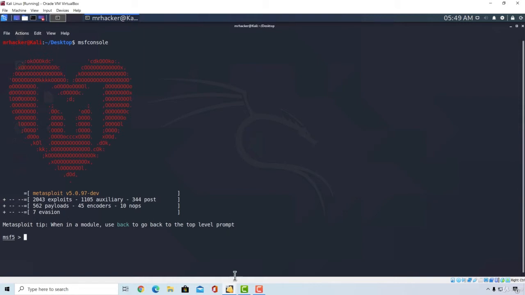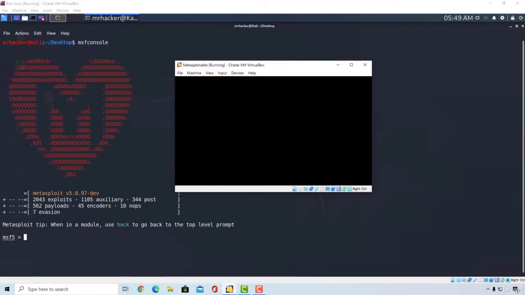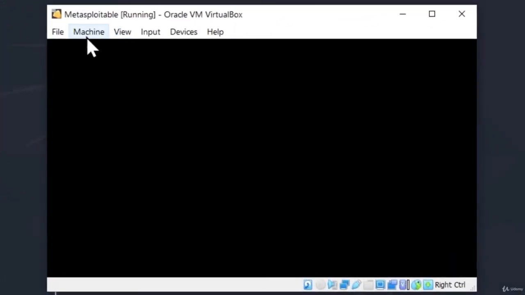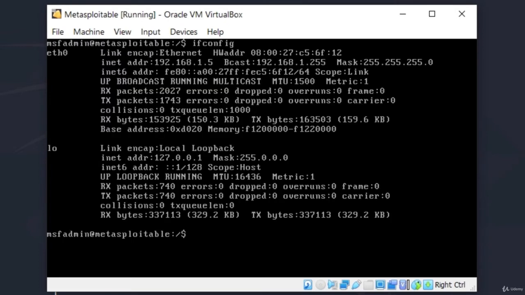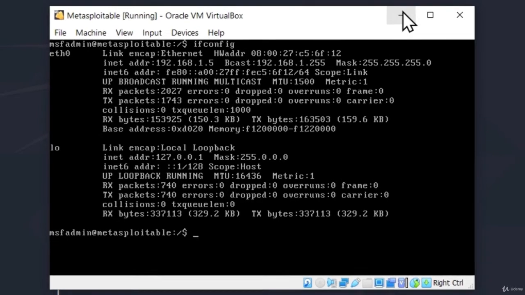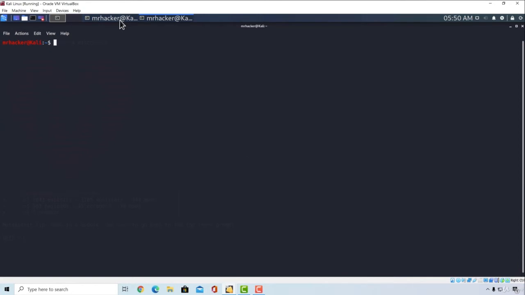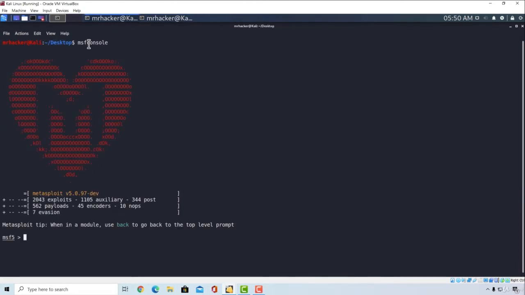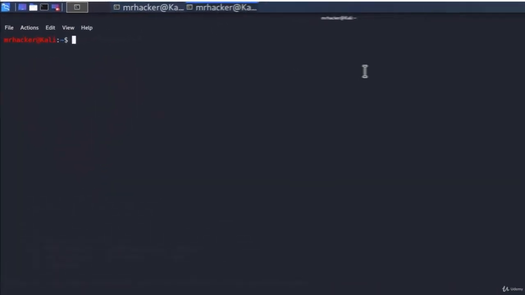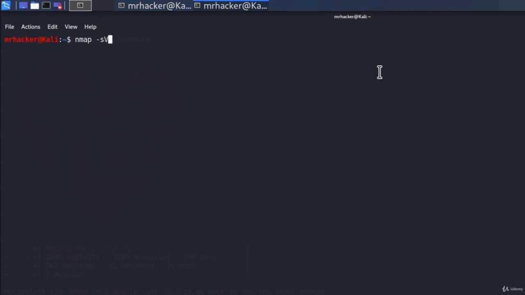In this case, we're of course going to be attacking the Metasploitable for our first exploit, so make sure you start it up and check the IP address of Metasploitable. In my case it is 192.168.1.5. And what I'm going to do is open two terminals. In the first one I will start my MSF console, and in the second one I will perform the nmap scan for the version of the service.